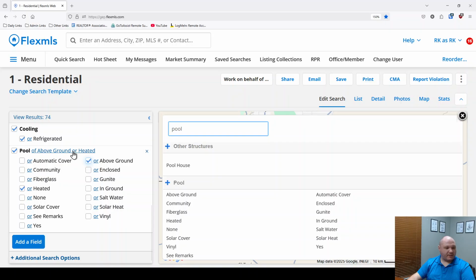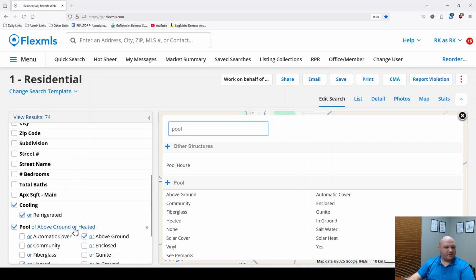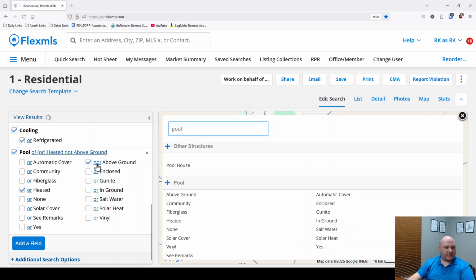And actually, right now it's searching for above ground or heated pool. So we want to click on this blue or right here, and change that to and above ground. Now it's searching for above ground and heated. If we want to change that to heated but not above ground, we can click there again and change it to not above ground. So this is looking for any heated pool that is not above ground.